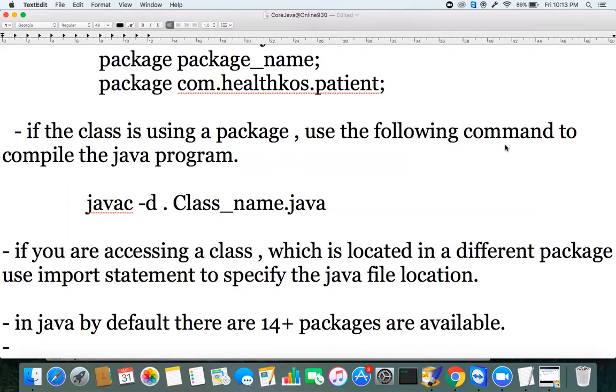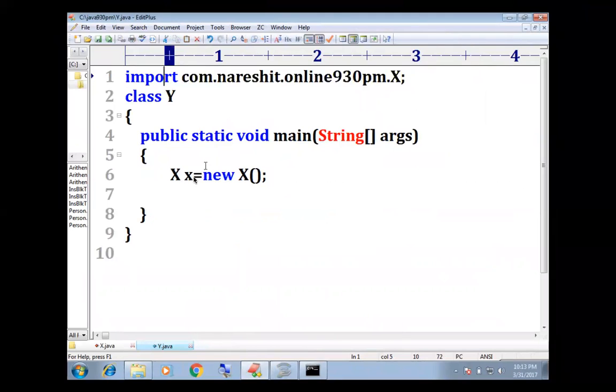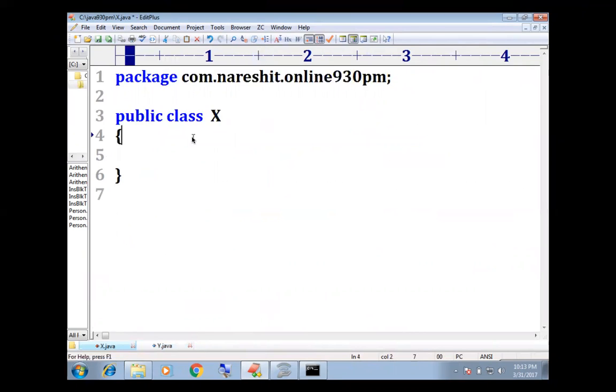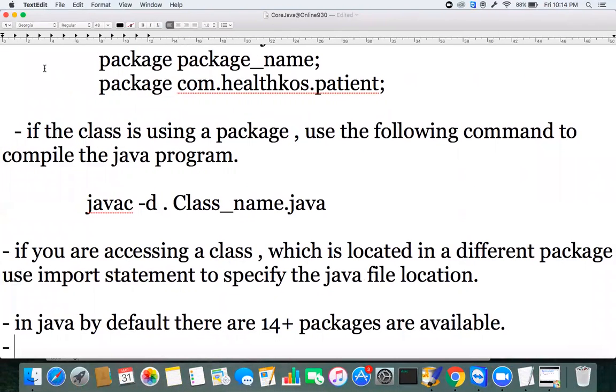No, even if you write the import statement, if the class is not public, then you cannot access it. So we mentioned the class as public. If the class is not public, even if you write the import statement, you cannot access that one. A class can be accessed in other packages, meaning in other folders, only if the class is public. If the class is not public, we cannot access it in other folders. So clear? Okay. In Java, by default, there are 14 plus packages available.